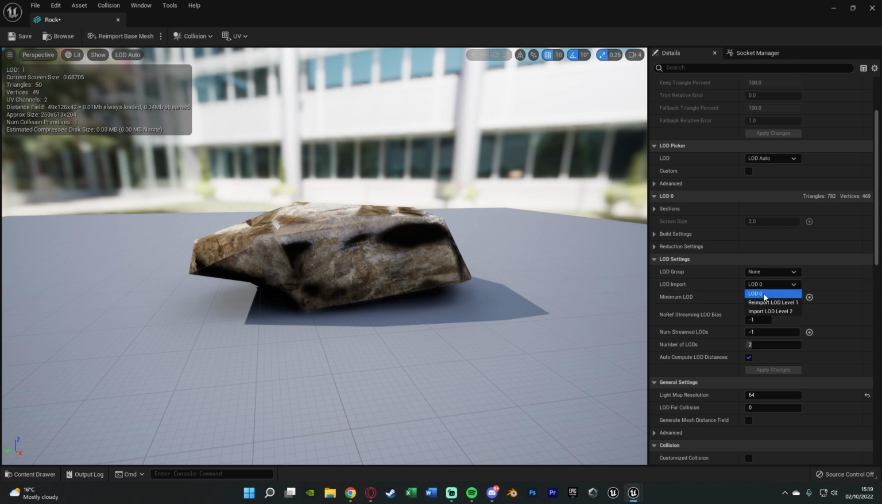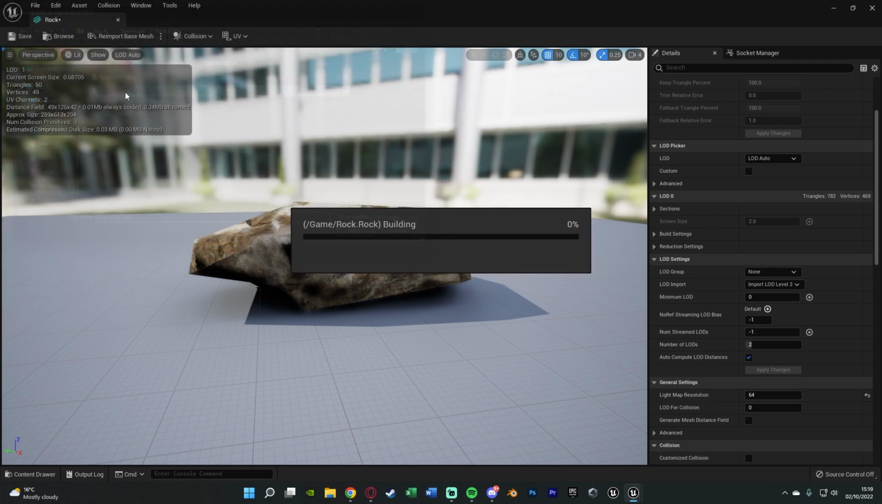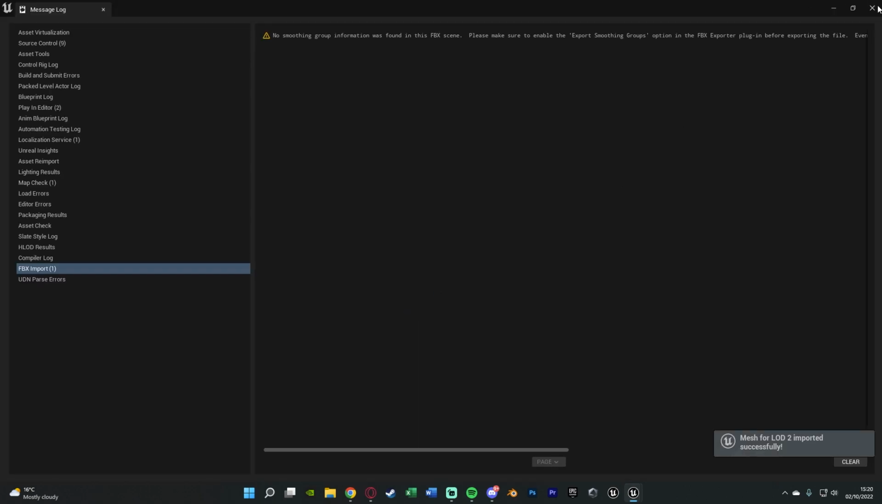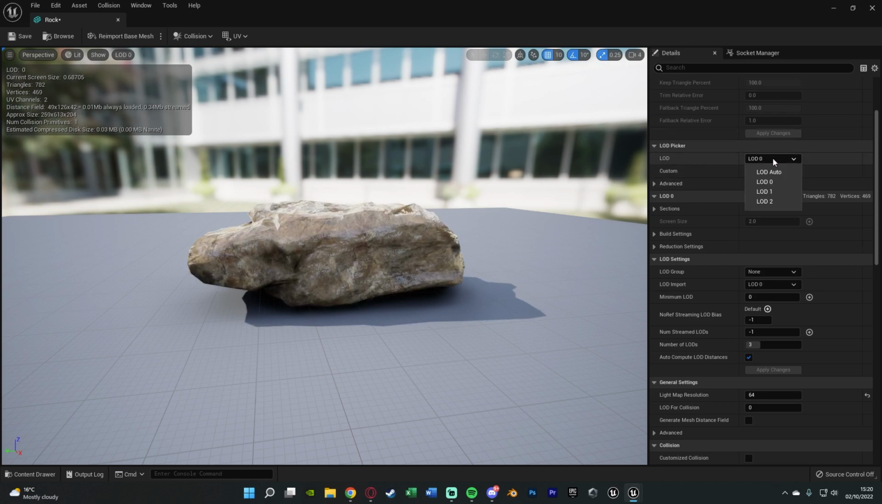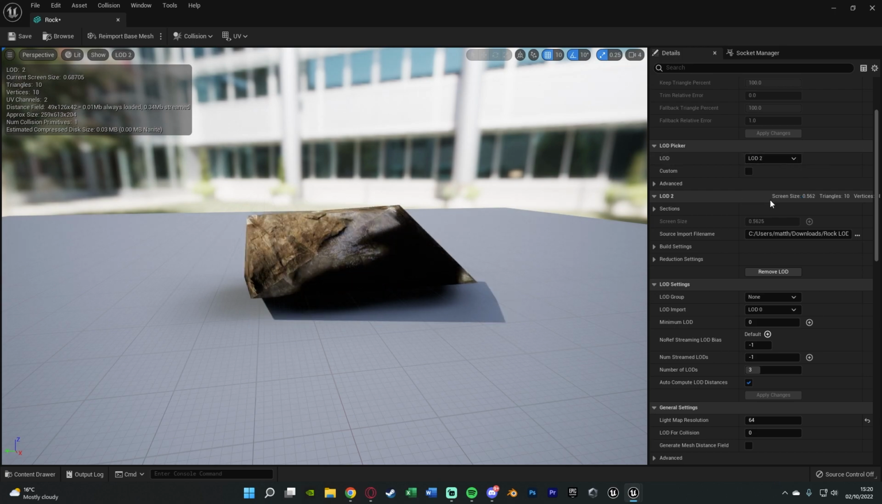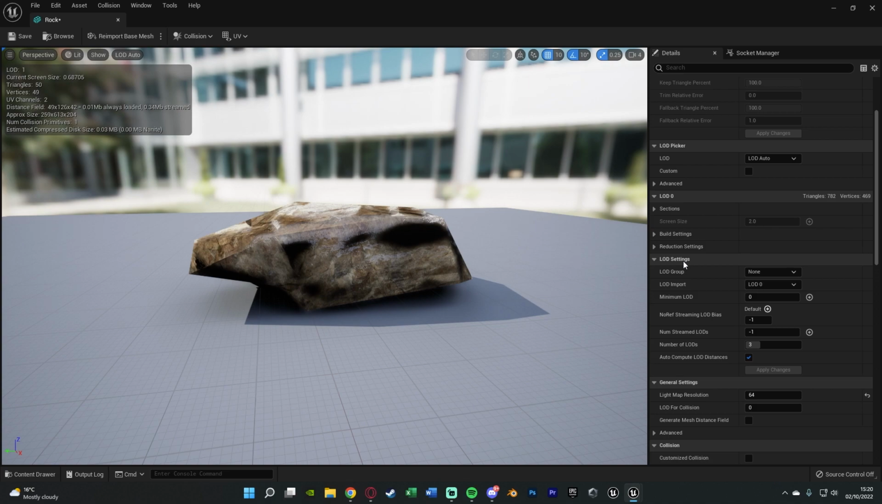Then we can do LOD import and import LOD level 2, and I'll do that again. And you just do this for as many different LODs as you have for the assets you are using. Again, I've only got 3, so that's LOD 0, 1 by default, and 1 and 2. And you'll notice that's already automatically updated our number of LODs down here to 3. Now, if you want to preview what these are going to look like, what you can do is go up to LOD Picker, and where it's got LOD, change from LOD Auto to LOD 0, 1, and 2, all the different ones which you have here, to see what they're going to look like. And this is now perfectly done and set up for us.